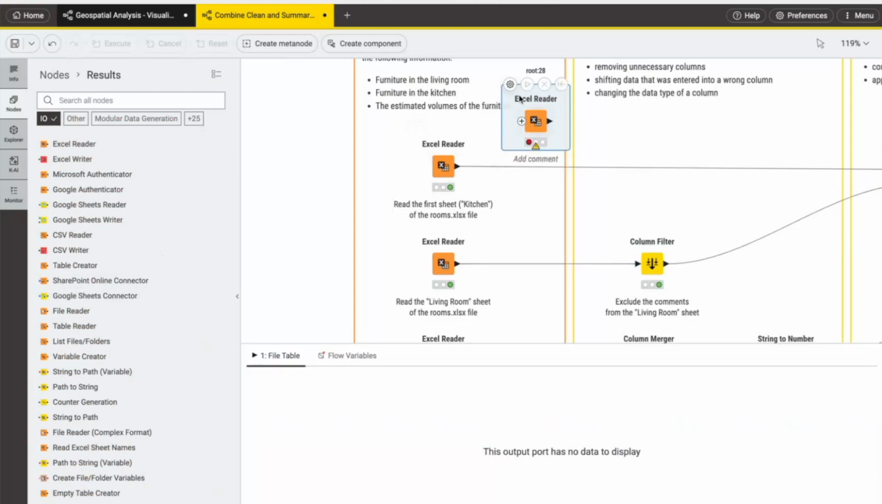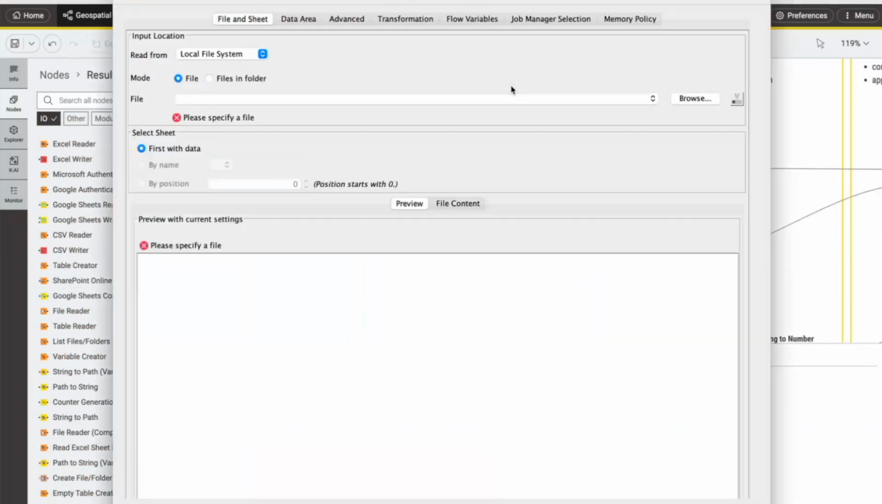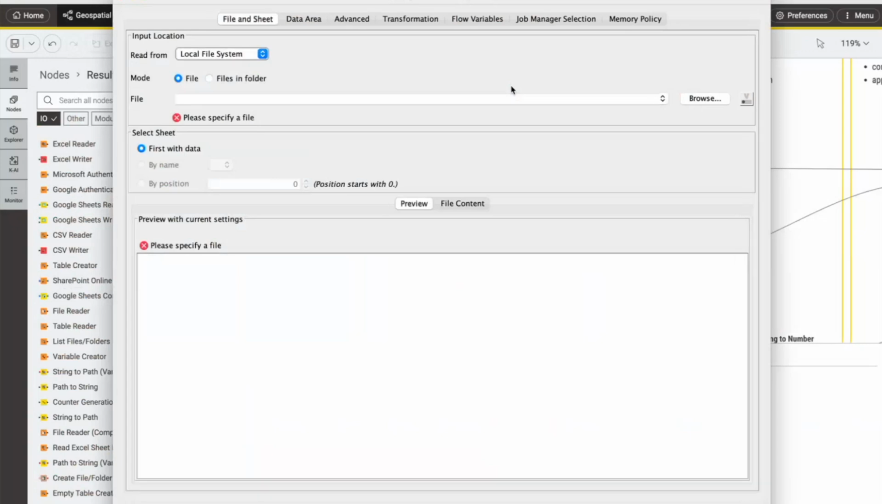So how do we do that? In the life cycle of a node, you typically add a node first. Then there's this small cogwheel up here. If I hover over, it says configure. That opens up a configuration dialog, which looks slightly different for every node, but most of the nodes have a configuration dialog.